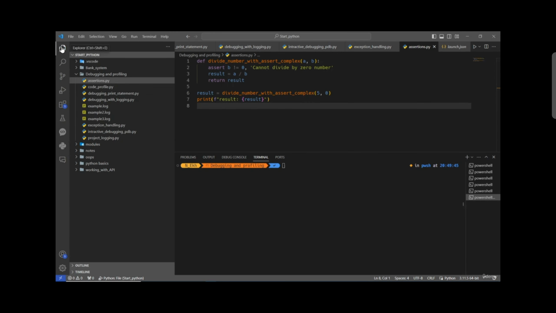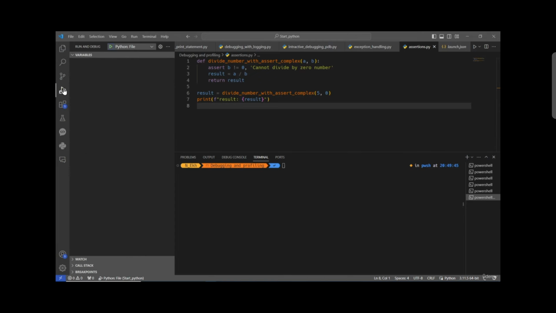So here, the first one is Explorer, and we also have search, source control, and finally run and debug, on the left side. When I hit run and debug, you see I have variables, and also watch, call stack, and breakpoints. We're not going to talk about the others, only the variables. Right here in run and debug, I have the Python file option. You can hit this, and I also have Python module and Python file, and from here you can select the Python version.